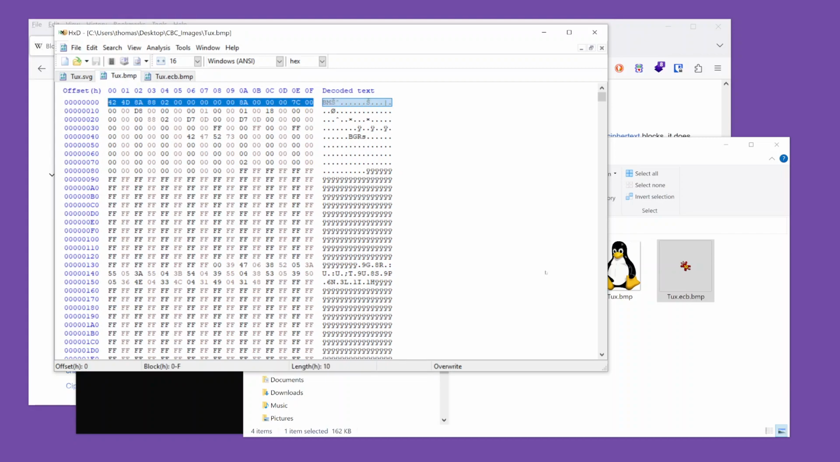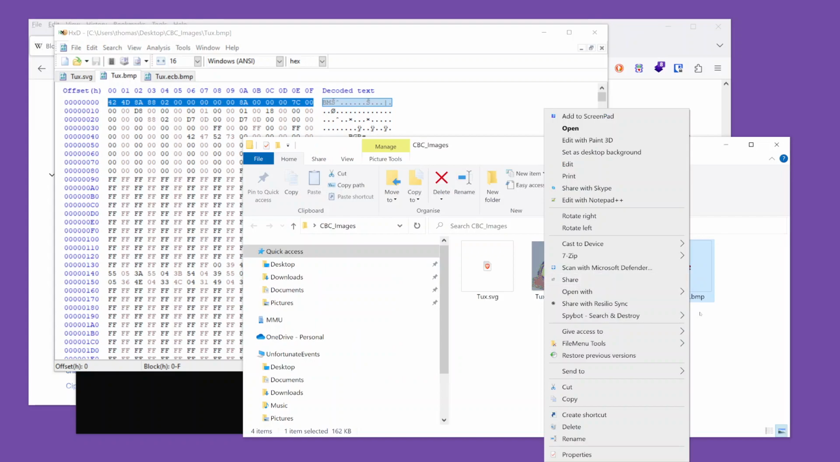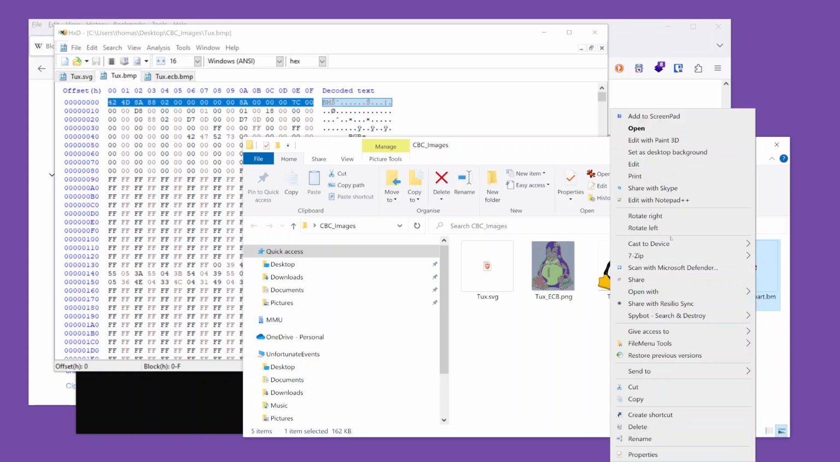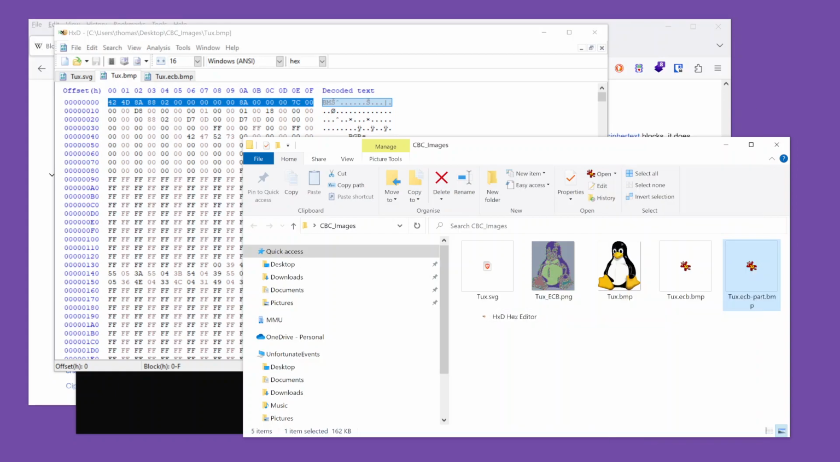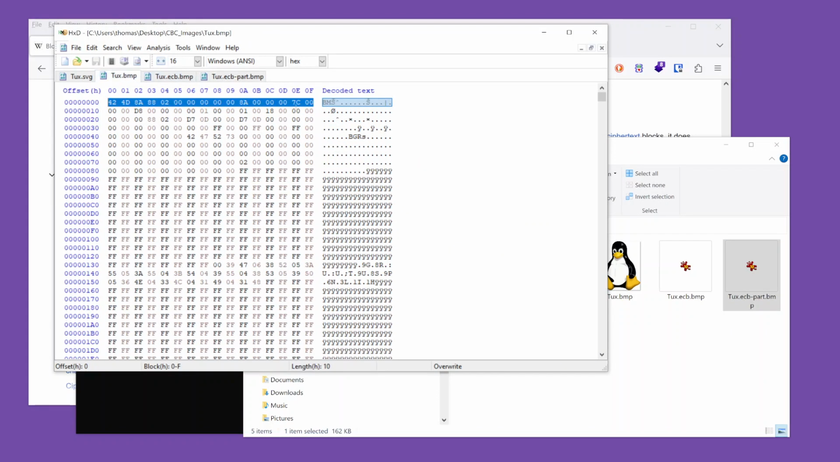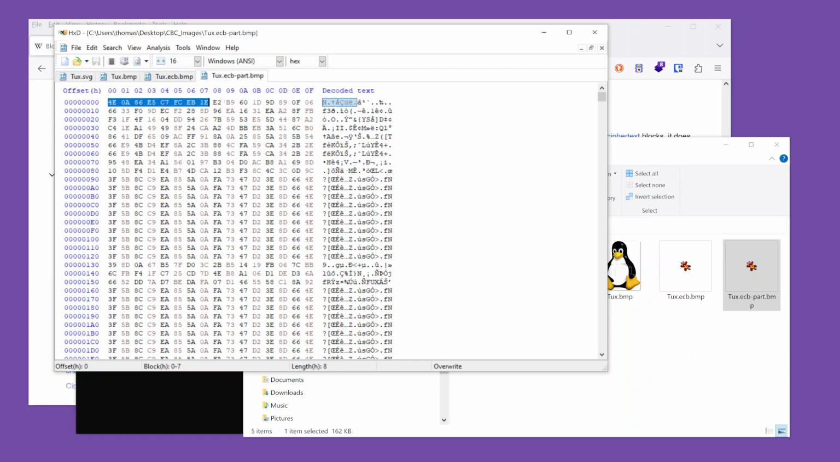So what I'm going to do is make a copy of this file, and rename it tux.ecb part.bmp. I'm going to open it in the text editor as well. And what I'm going to do is take the first block of the plaintext file and overwrite the corresponding block of the ciphertext file.